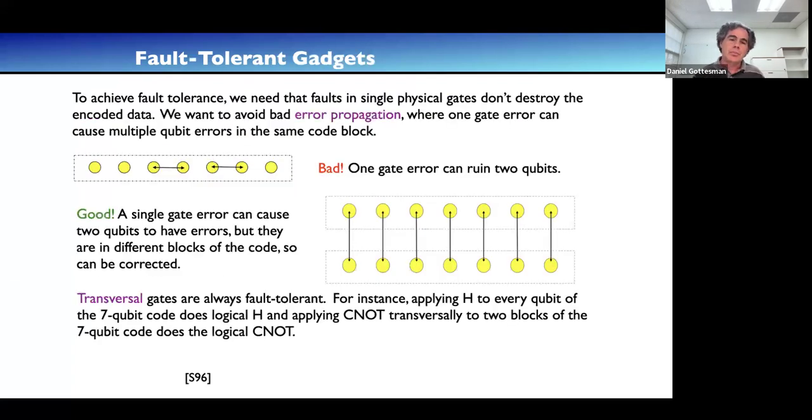So one of the main concerns in most fault-tolerant protocols is to avoid error propagation. In particular, even if you have a gate that's acting properly, if there's an error on one of the qubits, the gate can spread that error to the other qubit involved in the gate. So for instance, the CNOT gate can cause a bit flip error to spread from the control qubit to the target qubit. And it can also cause a phase error to propagate from the target qubit back into the control qubit. So the propagation can go both ways.